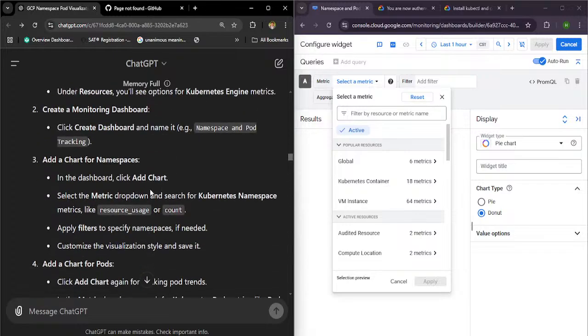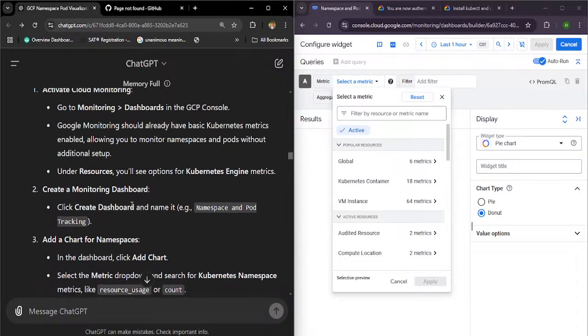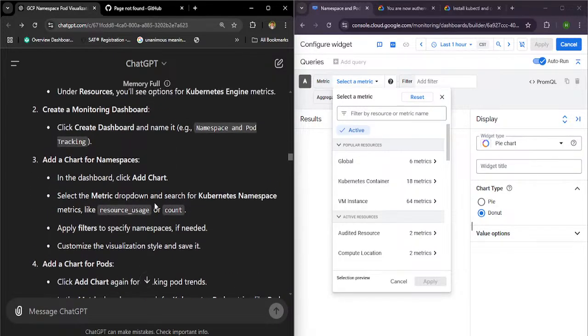Click add chart again. Okay, add a chart for namespace. So in the monitoring dashboard, click create dashboard and name it namespace and pod tracking. In the dashboard, click add chart. Select the metric dropdown and search for Kubernetes namespace metrics like resource usage or count. So select a metric, it's filtered by resource or metric. Okay.